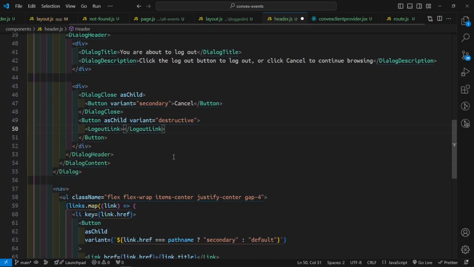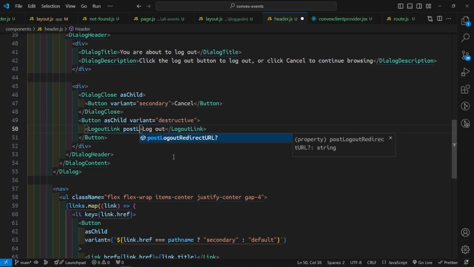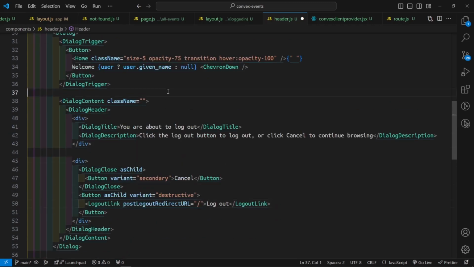And then when I close this, we're going to say log out, and then I want this to exclusively log out into the home page. So it has a prop that is called post logout redirect URL right there. So when I log out, I want to go back into the / page, which is our home page. Now that is looking fantastic. So let's go ahead and save that, and then let's try out our model.